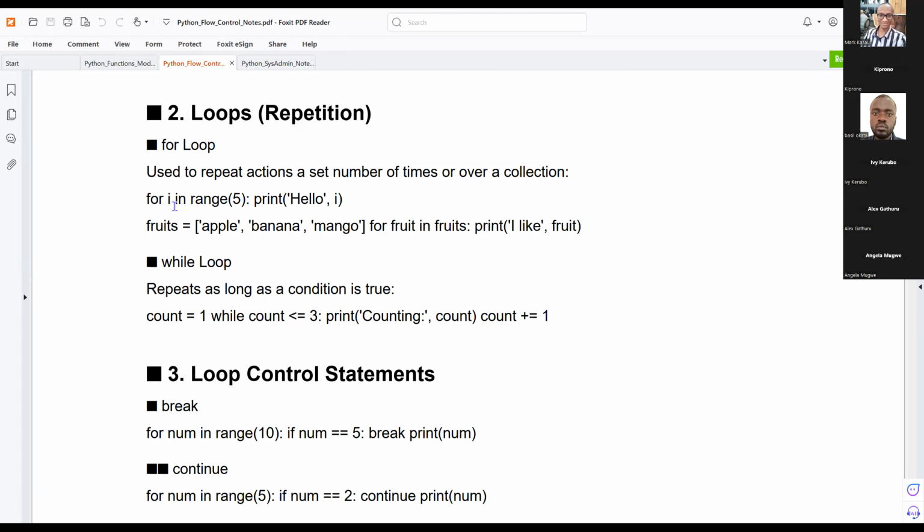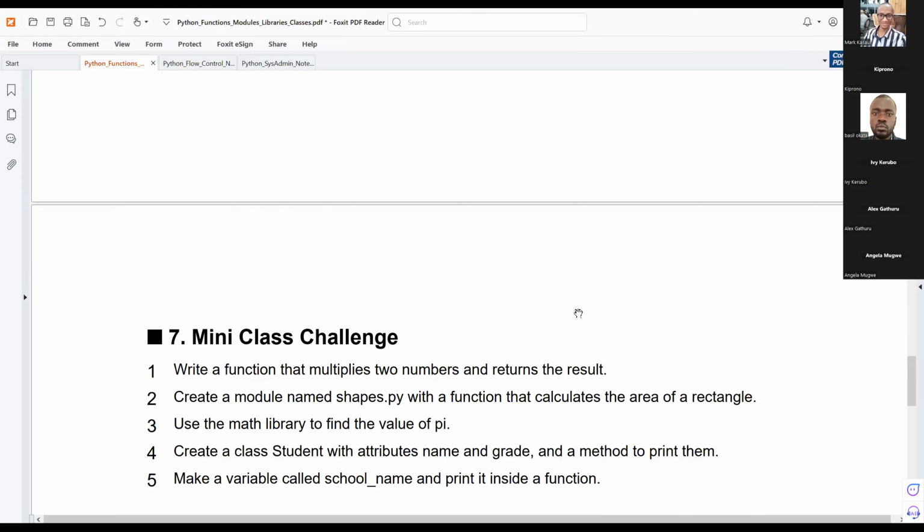Musembi, okolea jahazi. People, you cannot even Google and just give me an answer there. Let me see. What is the difference between a module and a function?